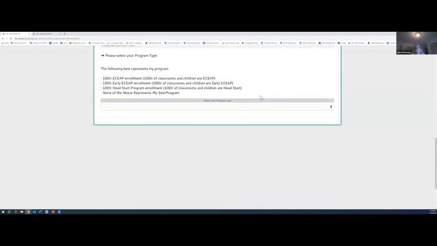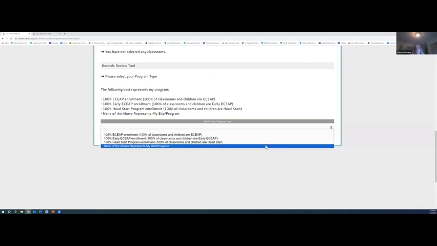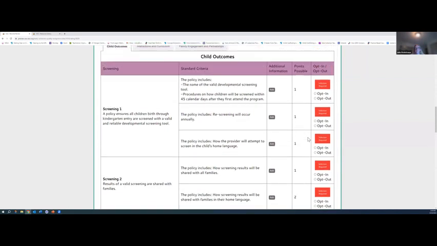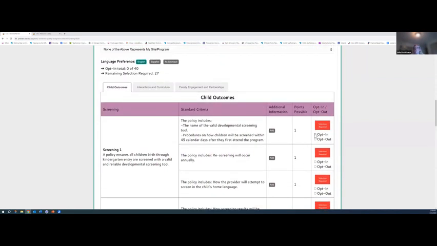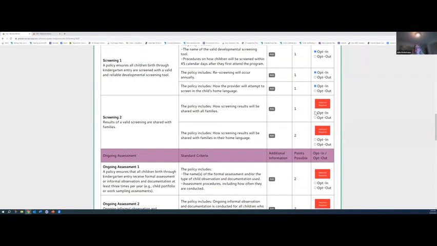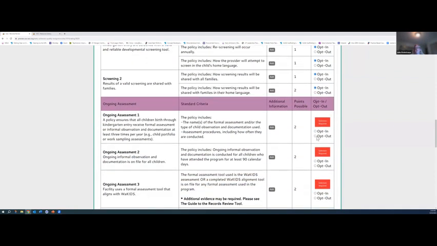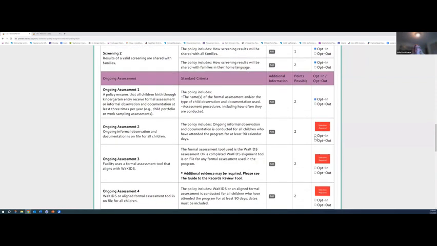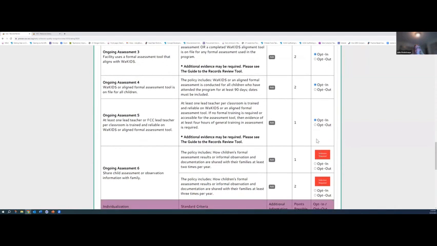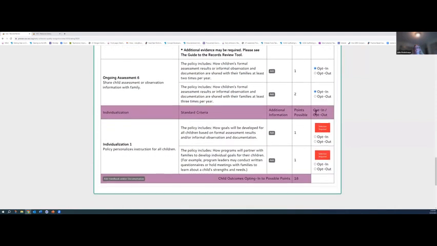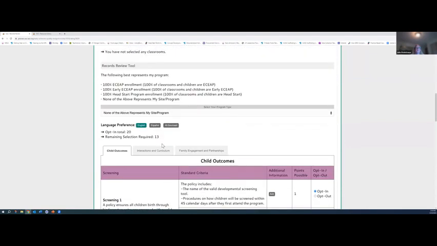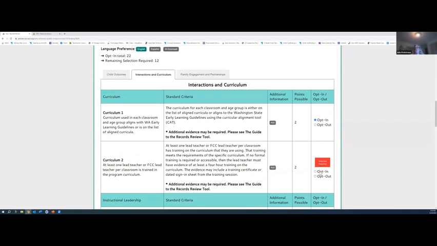And then here again, they can select their program type. And then here's their opt-ins and opt-outs. They will not be able to submit until they've opted in or opted out of every single standard and uploaded at least 1 document. So it will not even give them the option until all of those things have happened. So go here and opt in and opt out.